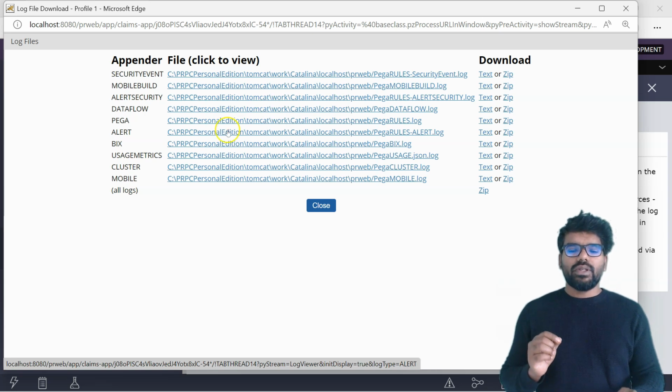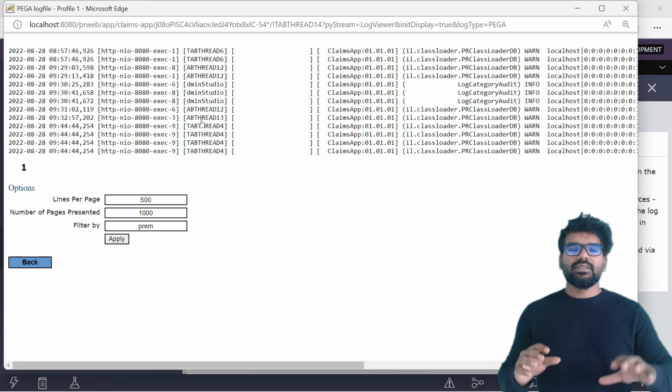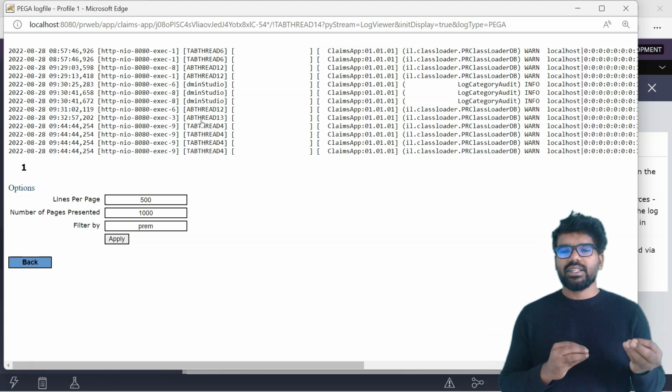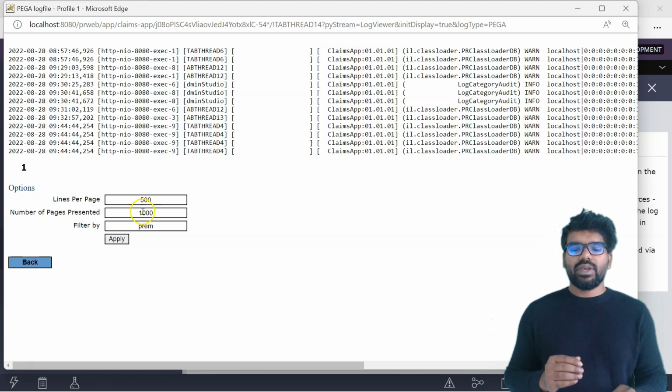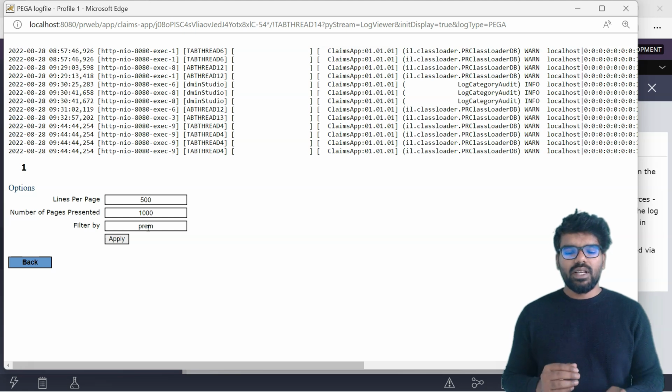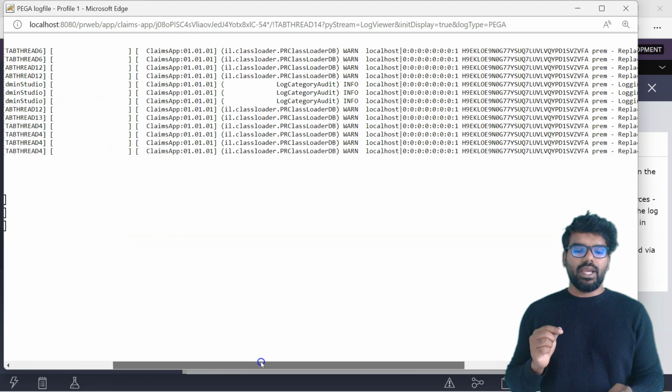So if you want to look into the log file very well, you can click on the link. There you will get a view where you can look into the different log entries that are in the log file. You can also check how many lines, how many pages you want, and then you can also filter based on your name. So these are the log entries that are made by my name.